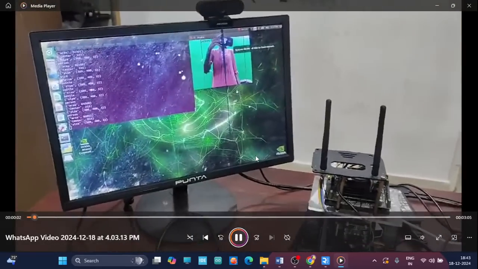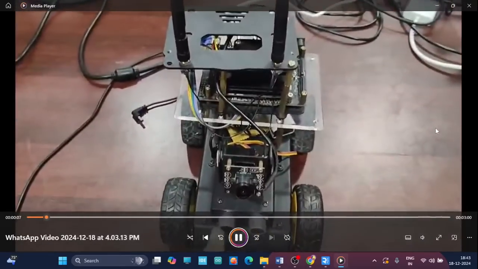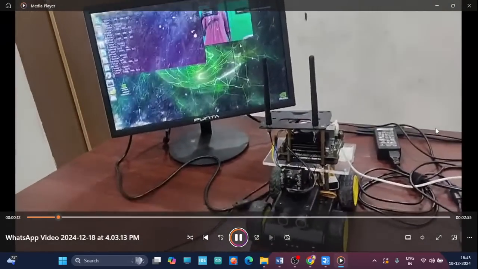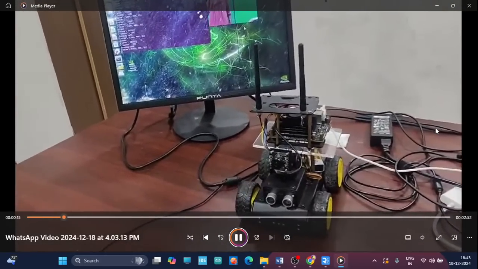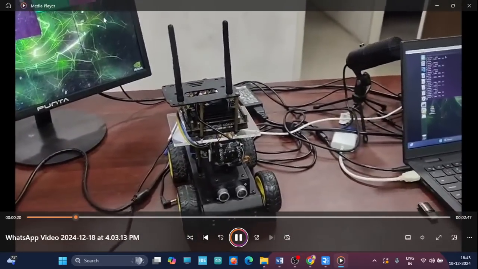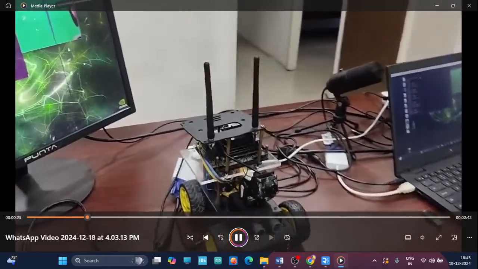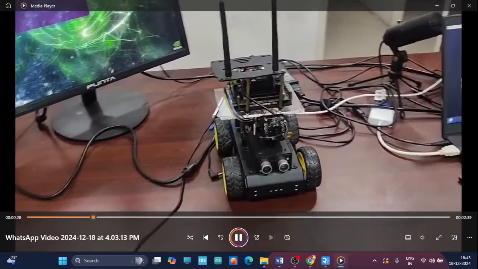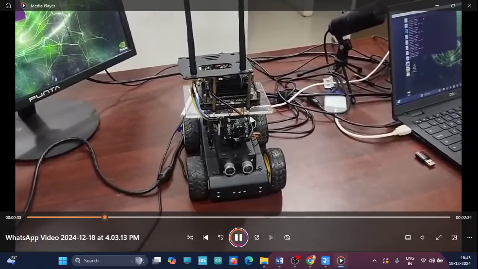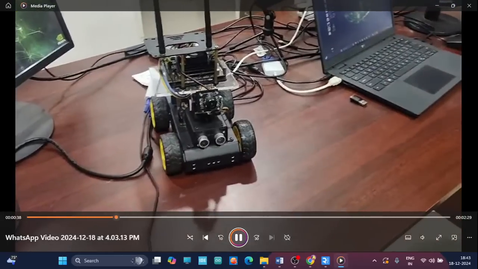See this, I'm recording it. If I come closer, it won't move. You can see the monitor here also. If we move, the robotic car will move to our side. Are you guys listening to this? Are you able to see this? According to our movement, it will also move.